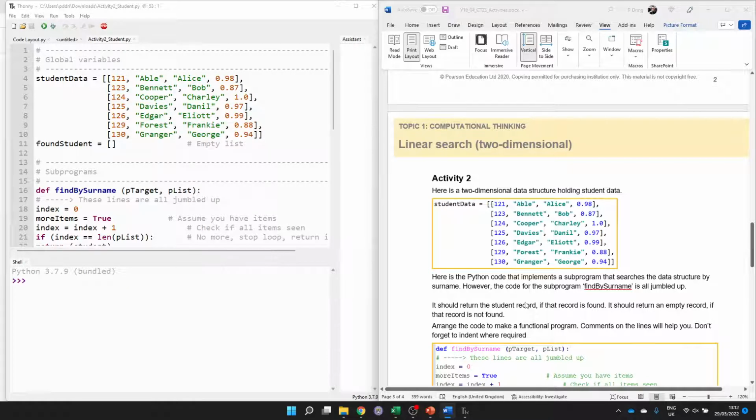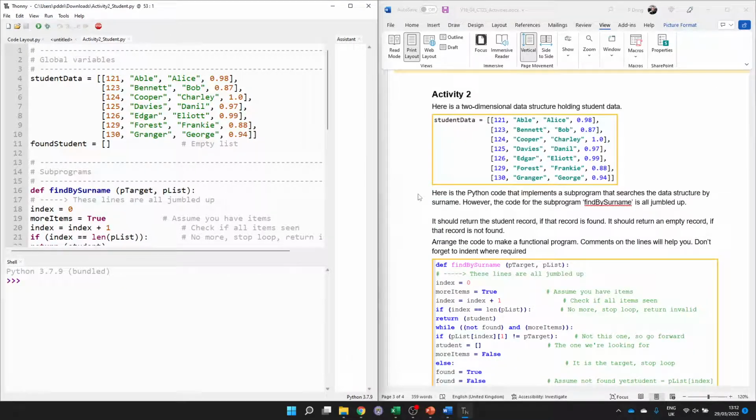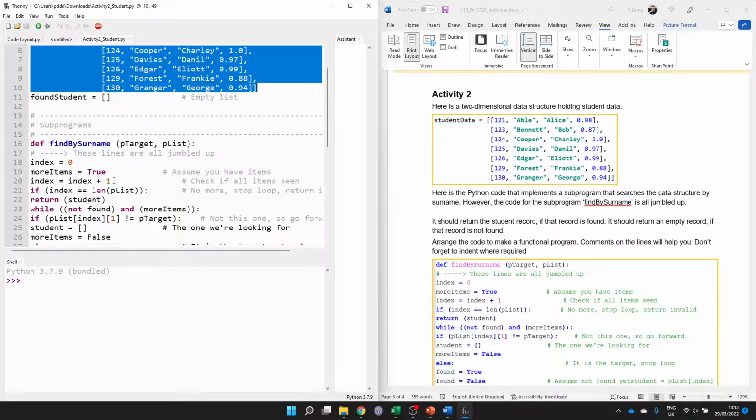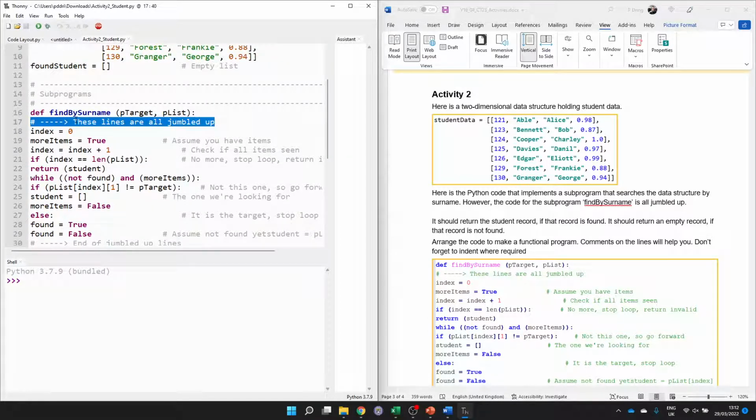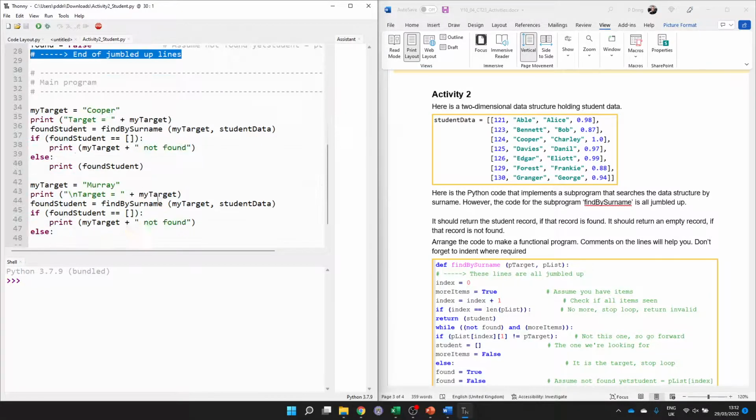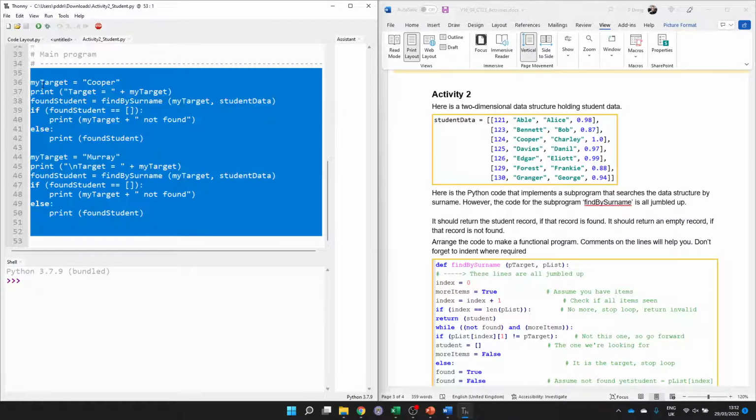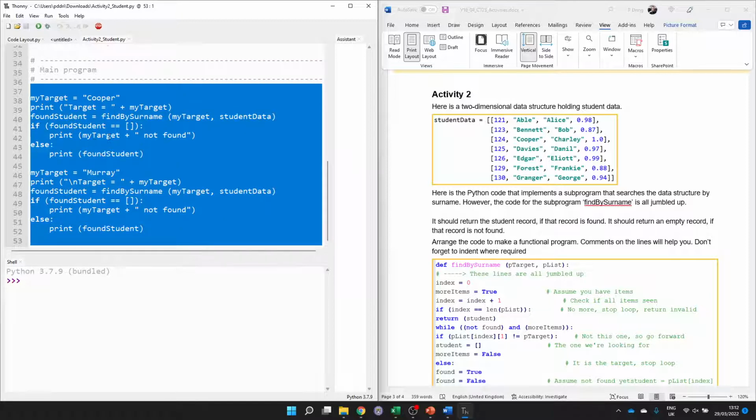And it just says we need to rearrange it basically. Here's the Python code that implements a subprogram that searches through the data structure by surname. So all of this is fine. Don't jumble that up, that's fine. It tells you where it's begun to be jumbled and where it's stopped being jumbled. And we have to sort all of that out. We don't have to do anything with this. This is all fine. Don't change that.